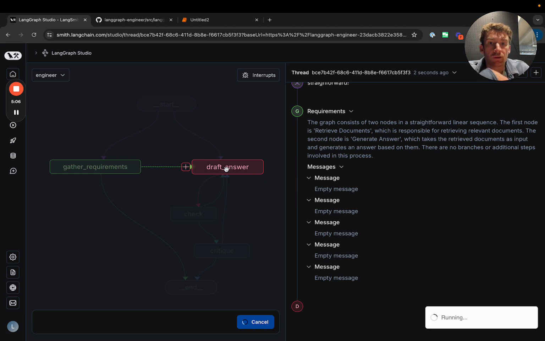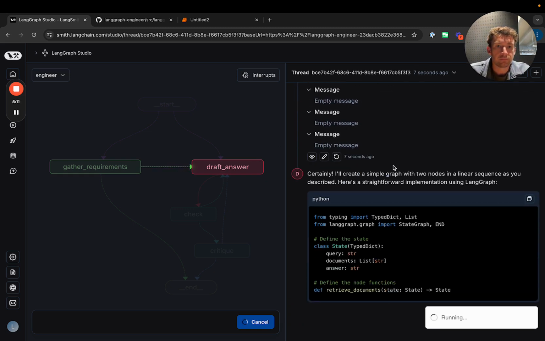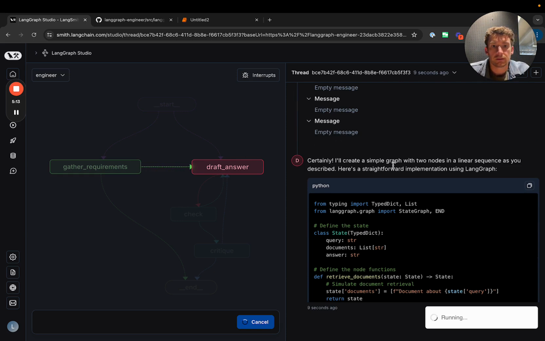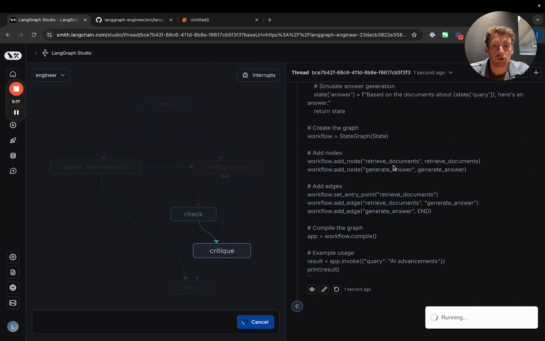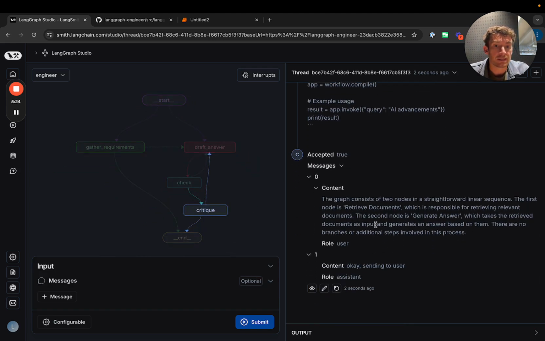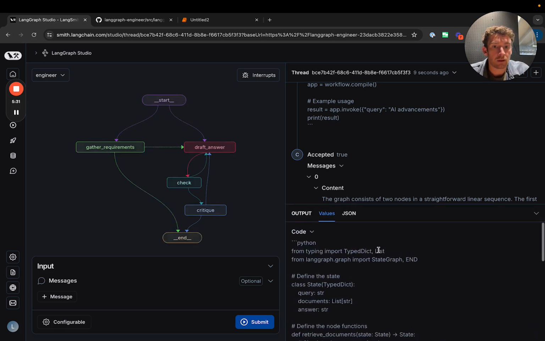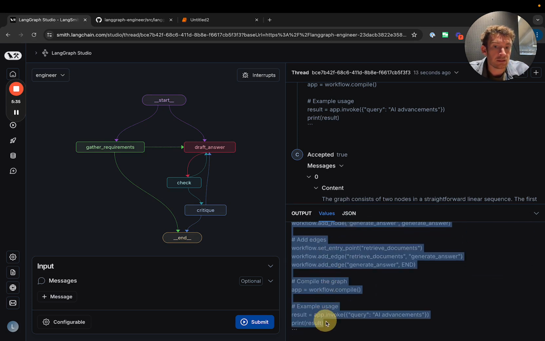So now it's calling the draft answer because it has enough information. This is the draft node responding. We can see that it's writing some code. It did the check pretty fast because the check's deterministic. And now the critique node. And so the critique node seems good. So it's finished. If we want to look at the output, we can click this button here and we can see the full output. So this is a new thing we've added to LangGraph Studio to make it easy to see the desired types of output.